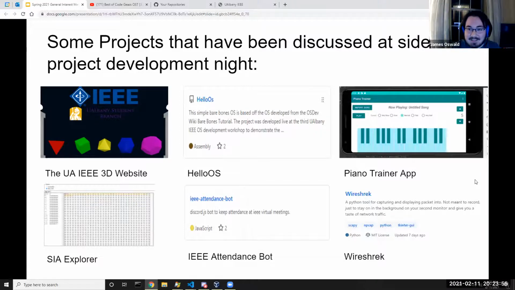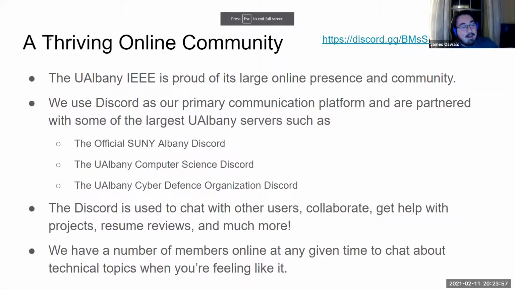Next up, another one of our many benefits is our thriving online community and Discord server. So we have a great large online presence as well as an online community. We have basically accounts on all social media platforms that you could possibly think of. We use Discord as our primary communication platform.